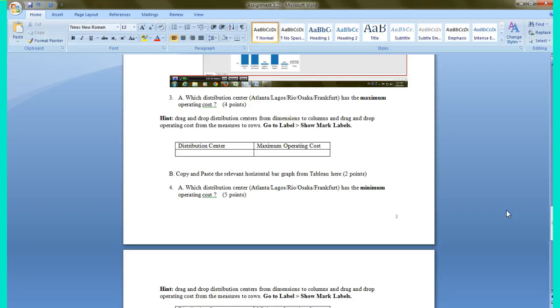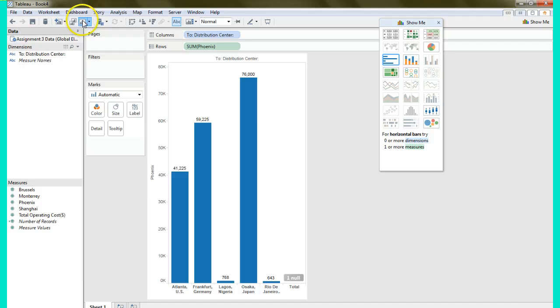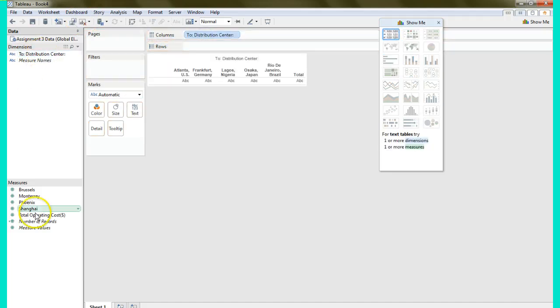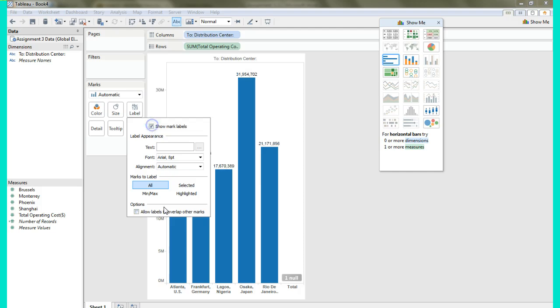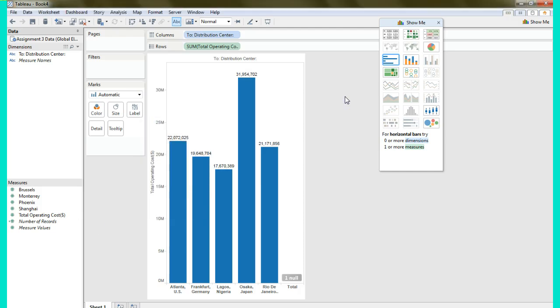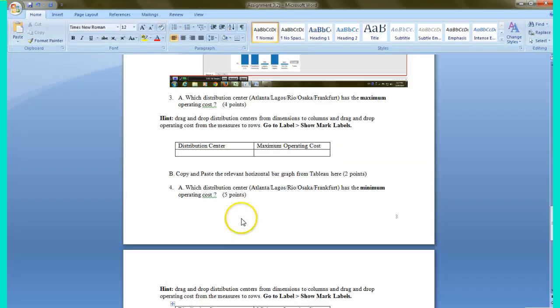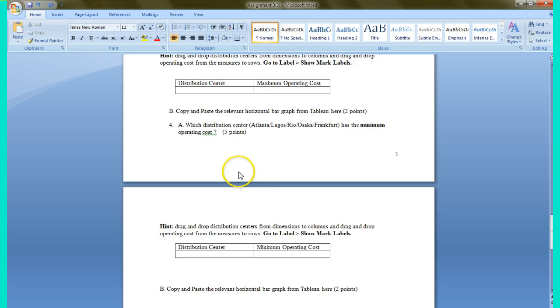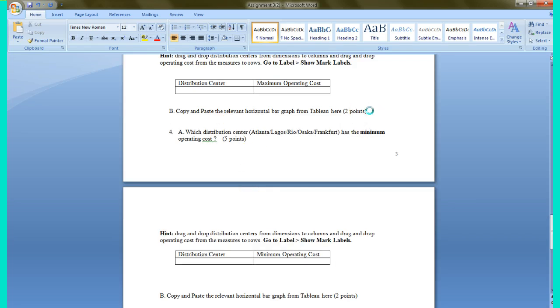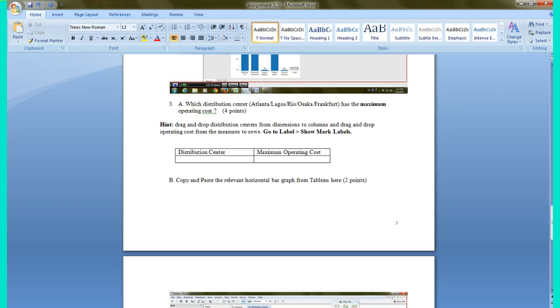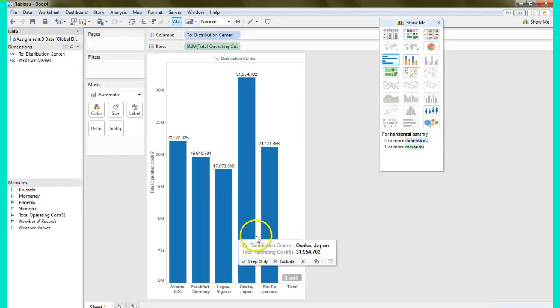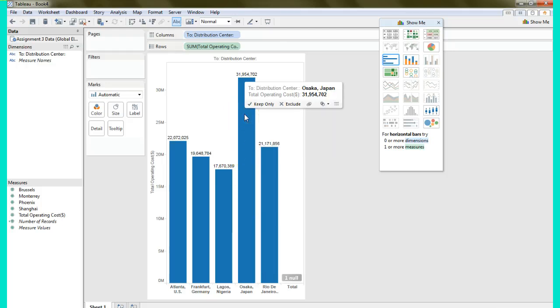Next is, which distribution center has the maximum operating cost? So distribution center goes in columns and total operating cost goes in the rows. Then I label and I can find out my answer. It's Osaka, Japan at 31,054,702.